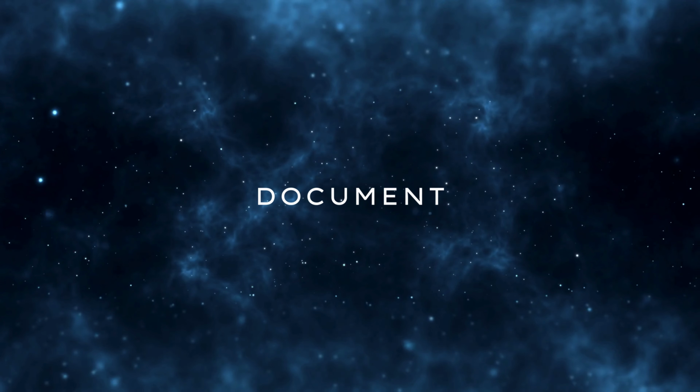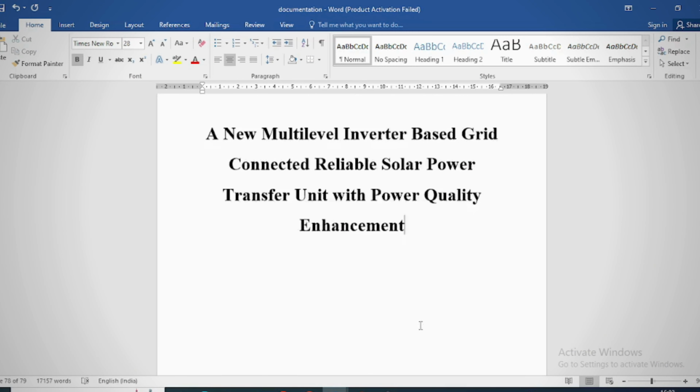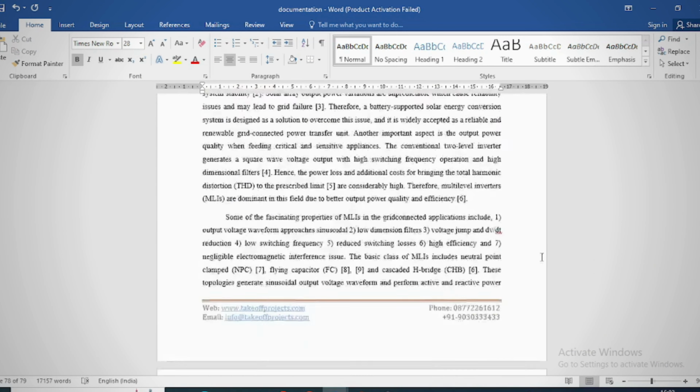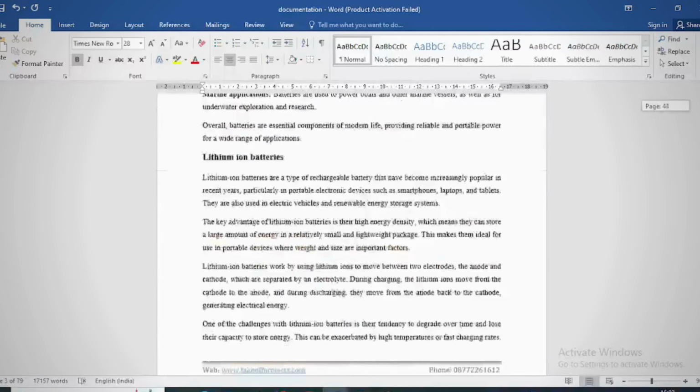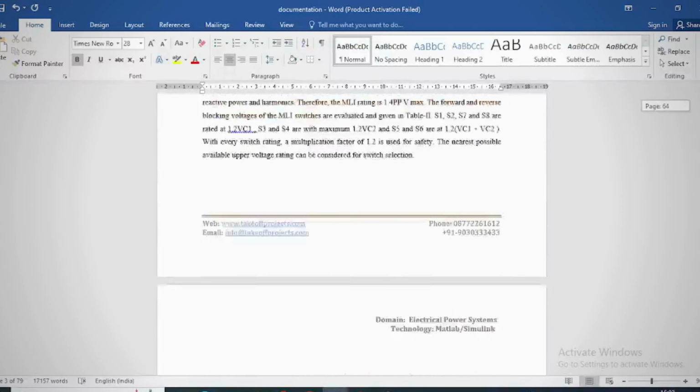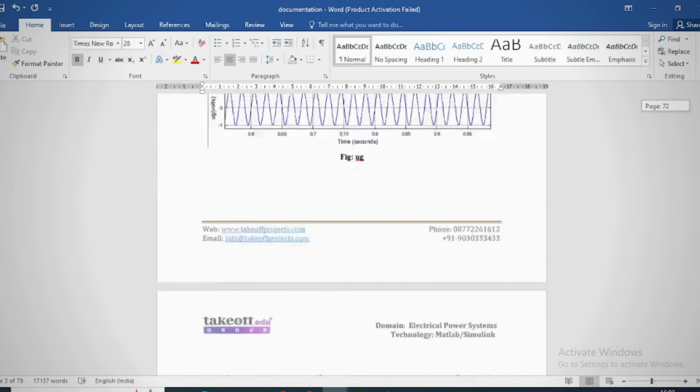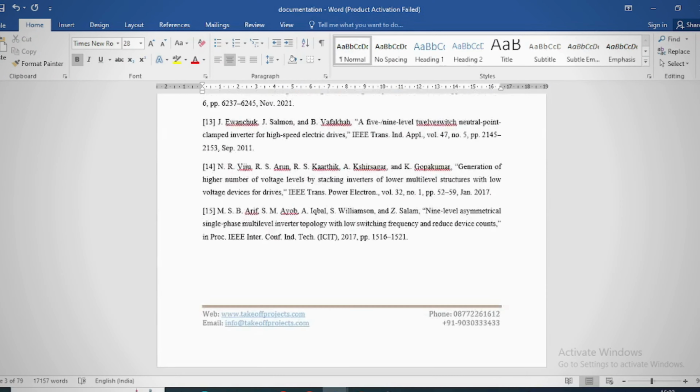Document. In the document, we can provide abstract, introduction, literature survey, and keywords in different stages based on the project. Take note of keywords as chapters, proposed system, result discussion, conclusion, future scope, and references.